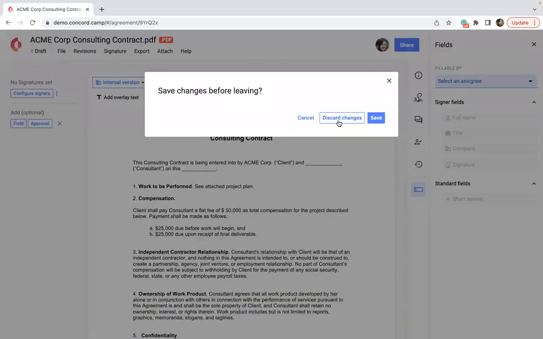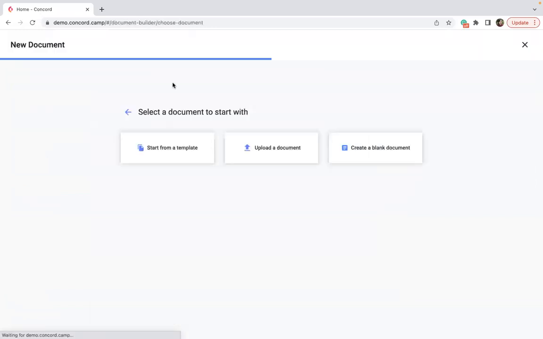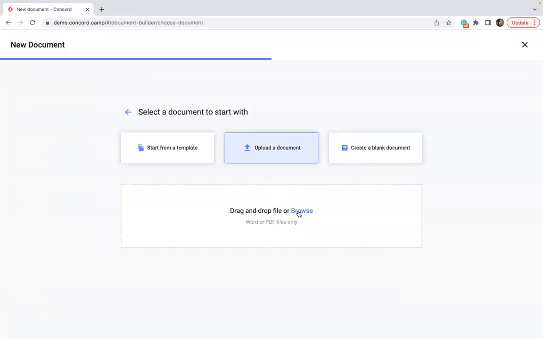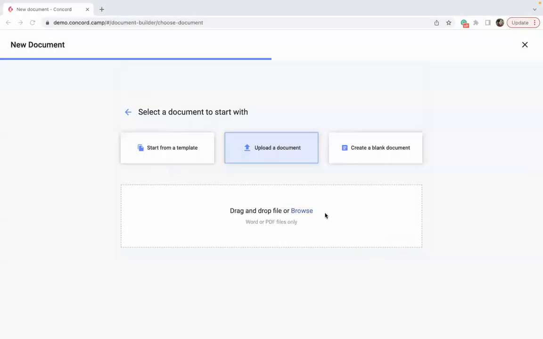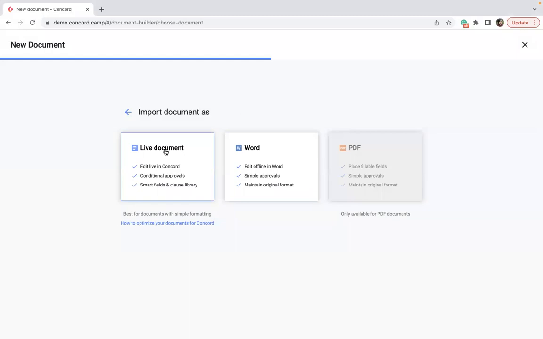The other option, of course, would be a Word document. Now, when you bring in a Word document, you're going to be presented with two options. Let's use commercial lease agreement. You can use Word mode and live document. So what is Word mode? Word mode is meant specifically for formatting.